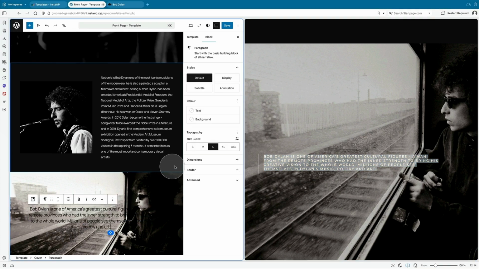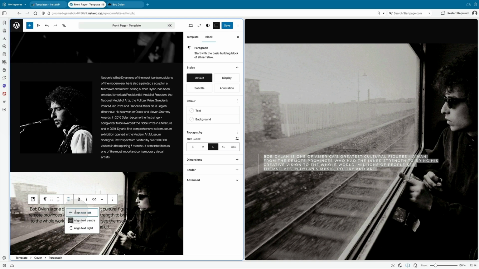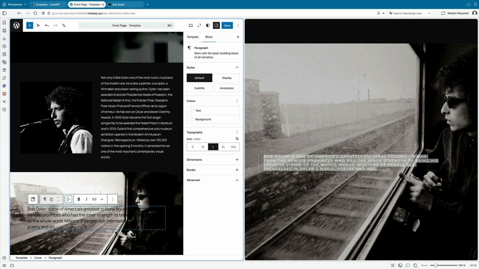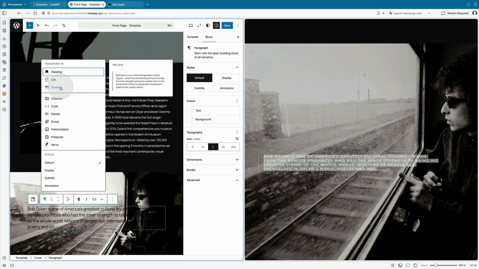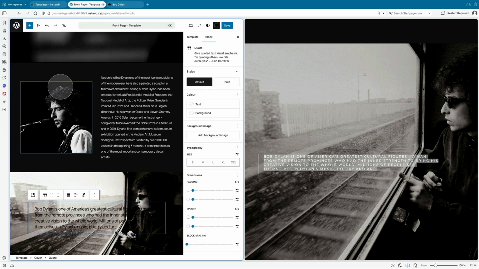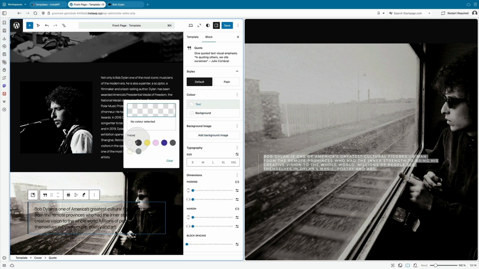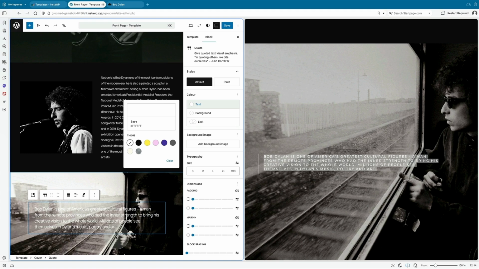Now, when you copy and paste your text in, it's going to assume in this case it's a paragraph. But I'm actually going to transform this using that little icon there to a quote block, which is one of the cool things you can do in the block editor. You can transform certain blocks to other blocks. And then I'm just going to change the text.